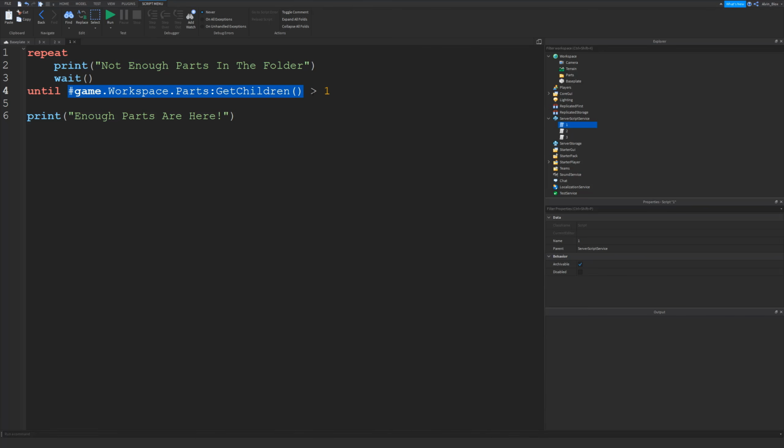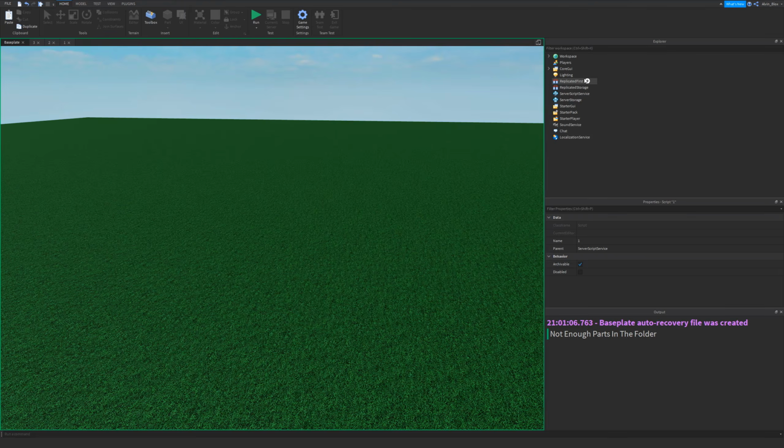So when there's 2 or more parts in the folder, we want to get out of this repeat, because we've hit our condition. We want this to keep repeating until there are enough parts in the folder, until there's at least 2 parts in the folder. So when we say greater than 1, well, it has to be 2 or more, doesn't it? So it can't be equal to 1, it has to be greater than 1. So let's check this out, see what happens.